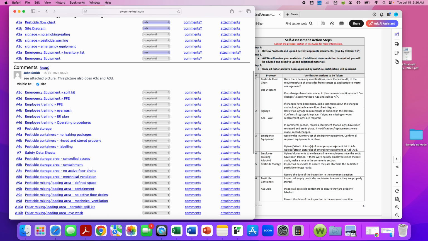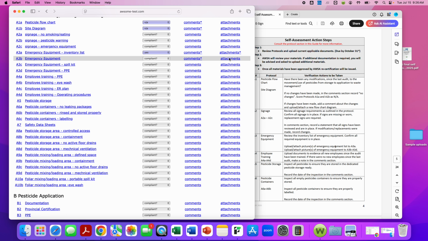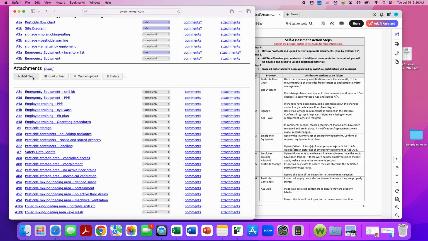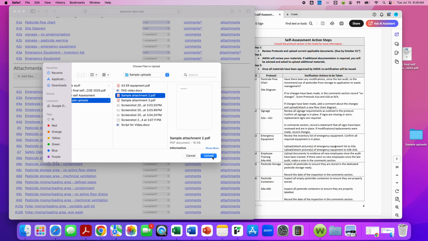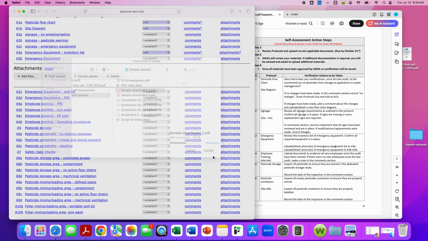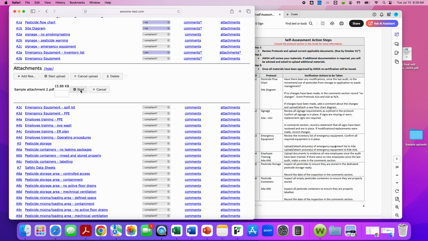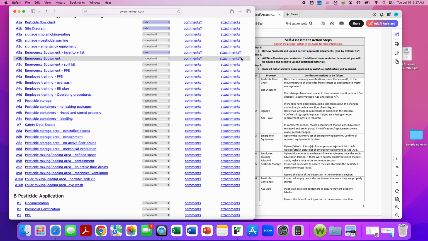I'm going to hide that. And I'm going to now go to the attachments and find the attachment for that. And in my case, the attachment's right here. This contains pictures, enough pictures that shows all of A3 is compliant. I'll upload that. I will start that. It now shows it's been done. I will hide that. There's an asterisk there. I'll now mark this as yes.